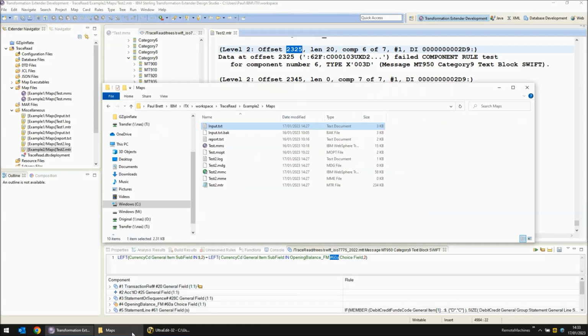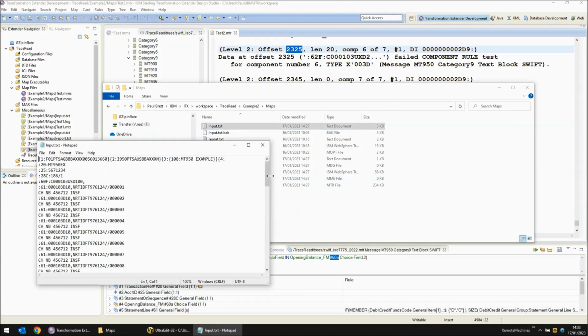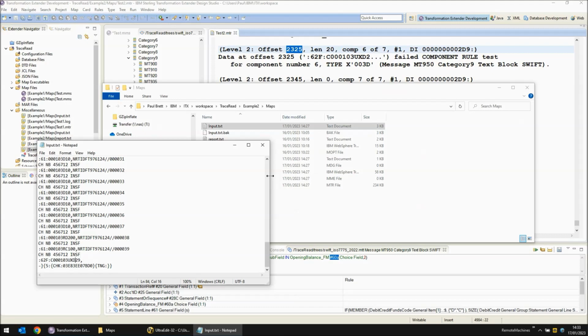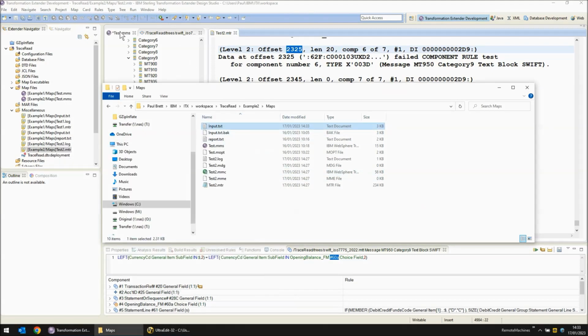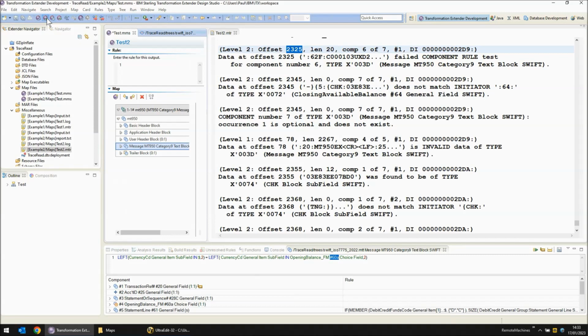What I'm going to do now is change that file back again, so that the currency code is correct, and save, close, and in the map I'm just going to run one more time, and as you can see, map completed successfully.